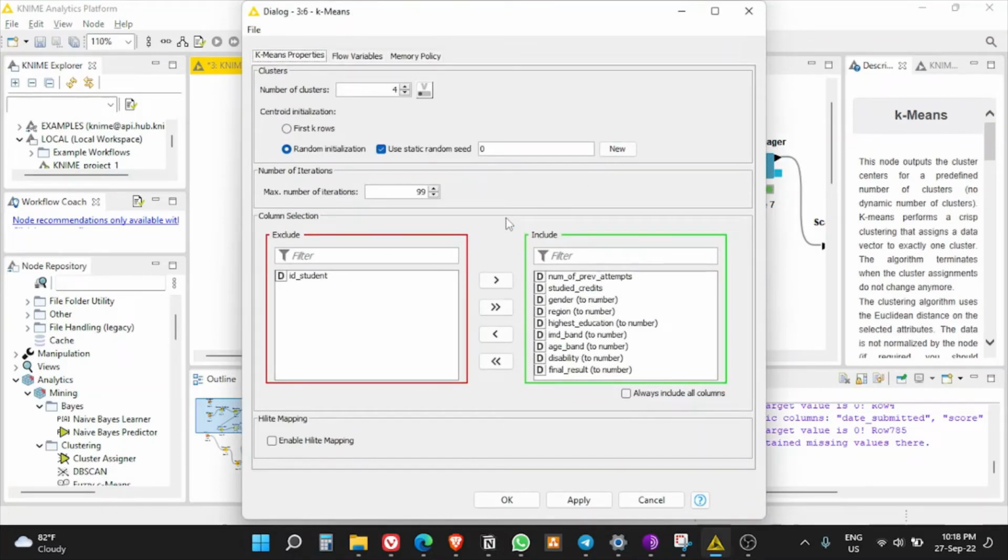a property dialog box like this, right? In the k-means algorithm, you know that one of the hyperparameters is the number of clusters, right? So the number of clusters can be adjusted through this option. You can basically specify how many clusters you want to divide your data into, right? Then what is the method of centroid initialization? That's another hyperparameter.